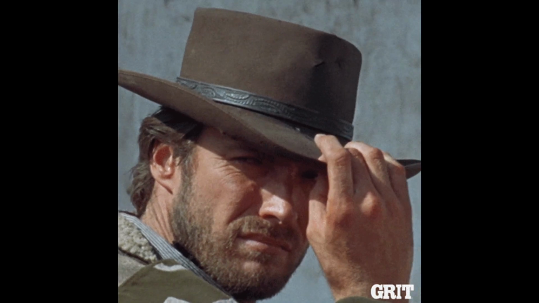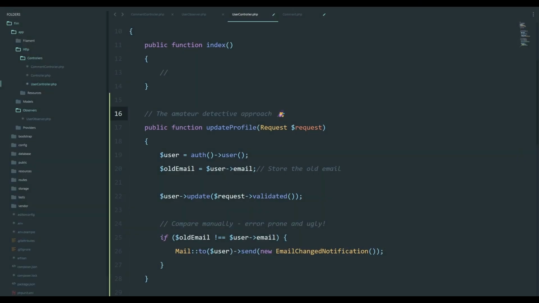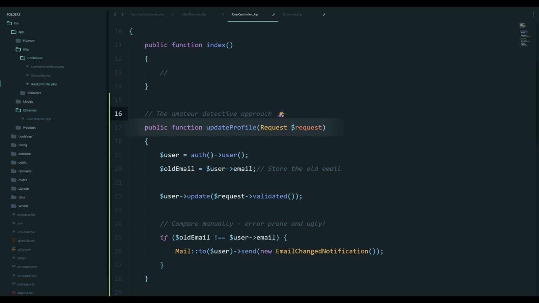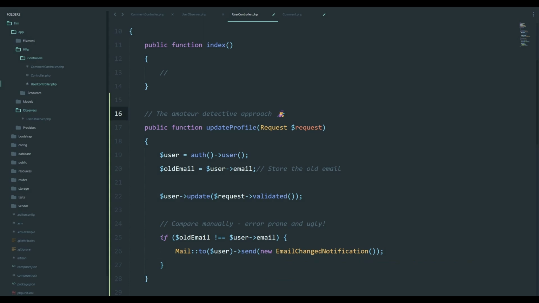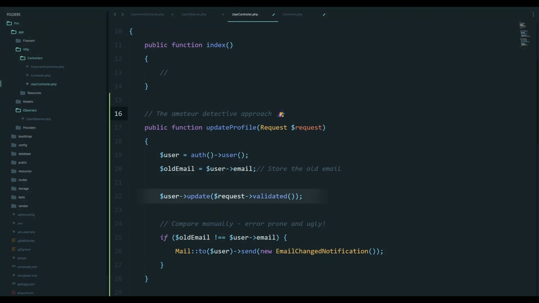Time to put on our detective hats. Ever needed to know if a specific field was changed before or after saving to the database? Here is a super common scenario. You have a user profile update form. You want to send a confirmation email only when someone changes their email address, not every time they update their bio, name, or any other field.